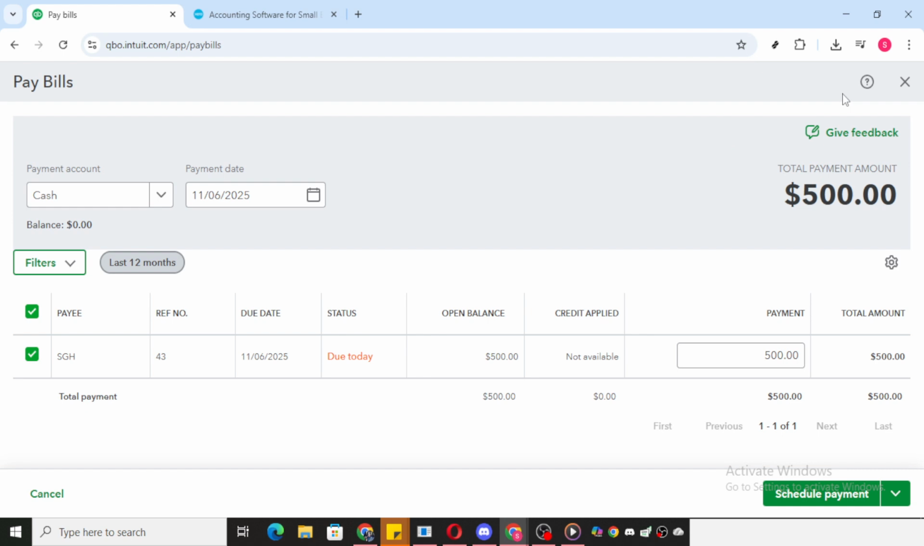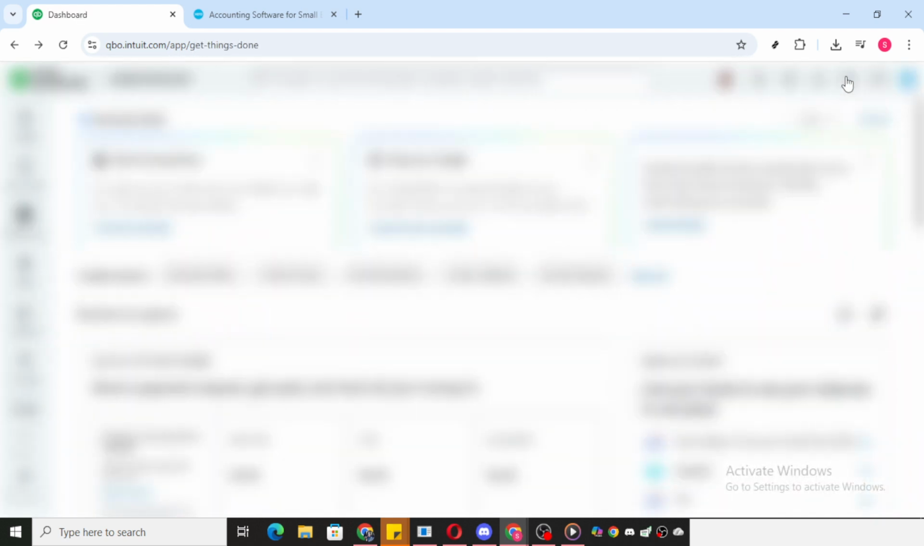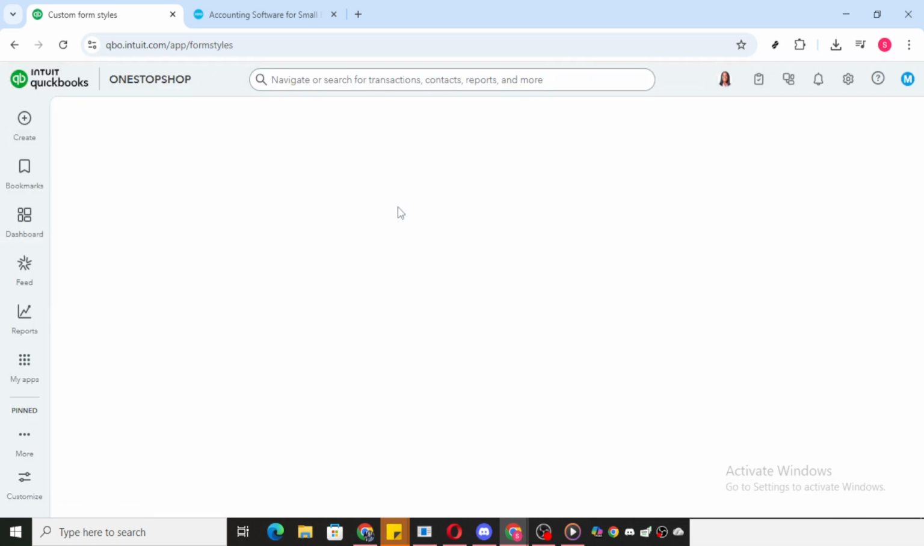But what if you want to put your own professional touch on the appearance of your payment vouchers? No worries, because QuickBooks also gives you the ability to customize the style of these documents. To do this, click on Settings found in the top right corner and then select Custom Form Styles. Here, you'll find options to edit the look and feel of your payment vouchers. Whether you want to include your business logo, choose different colors, or adjust the fonts, there's a lot you can do to ensure that your documents reflect your brand's identity.